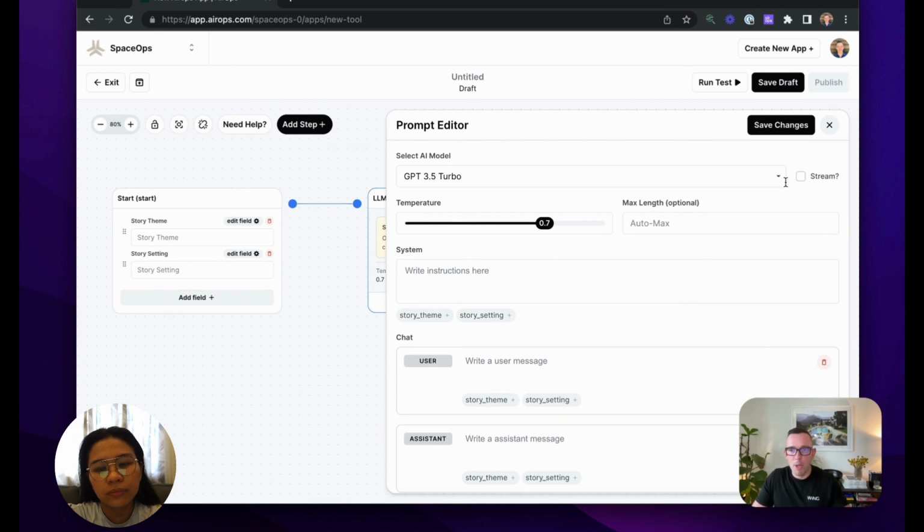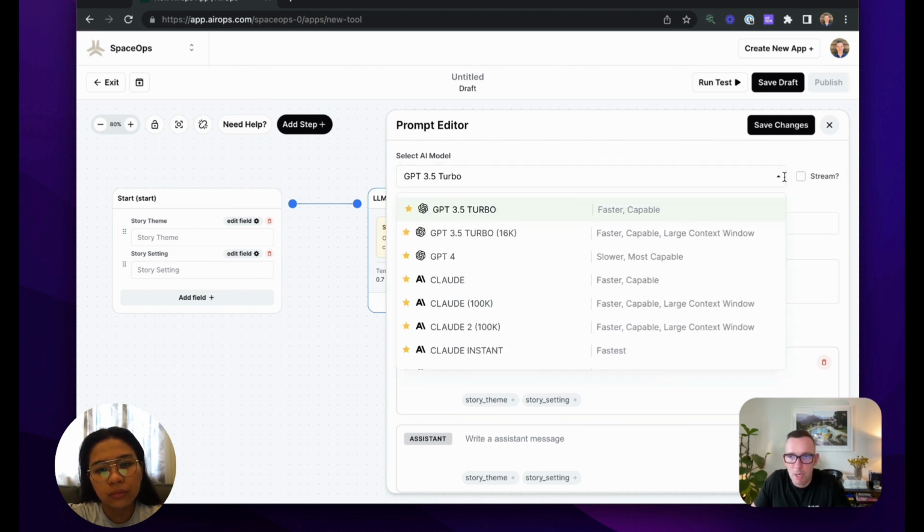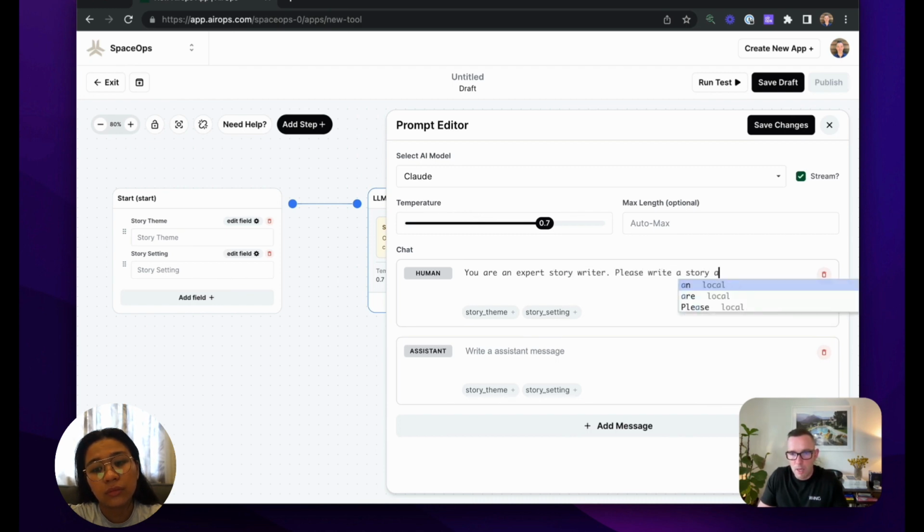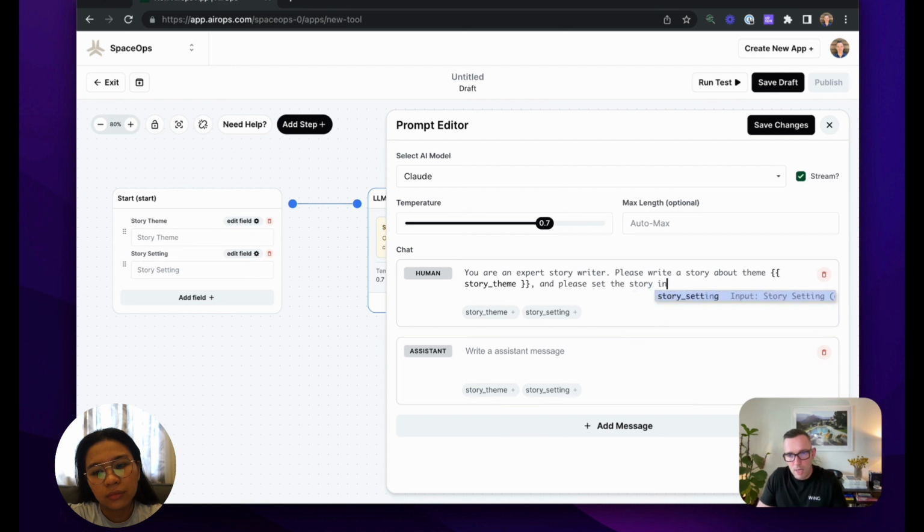I'm going to pop open my little prompt designer. I'm going to pick my model here, so I want Claude to write this. And then I'm going to write my instruction. I'm going to say, you are an expert story writer. Please write a story about the theme. And then I'm going to put my variable that I'm collecting up front, story theme. And please set the story in the location story setting. Please add emojis to your response.